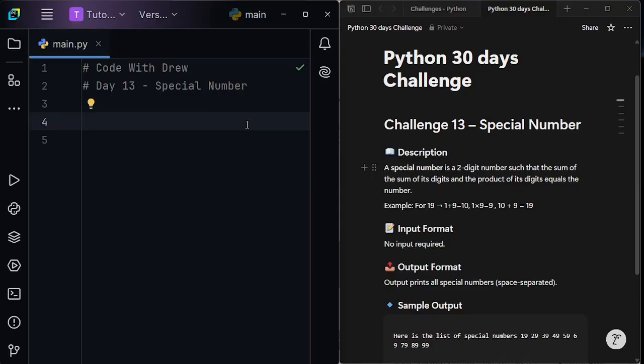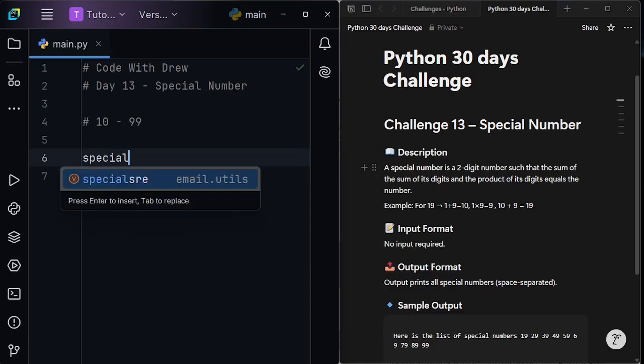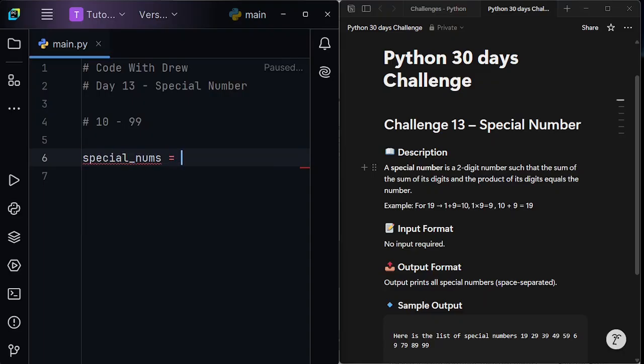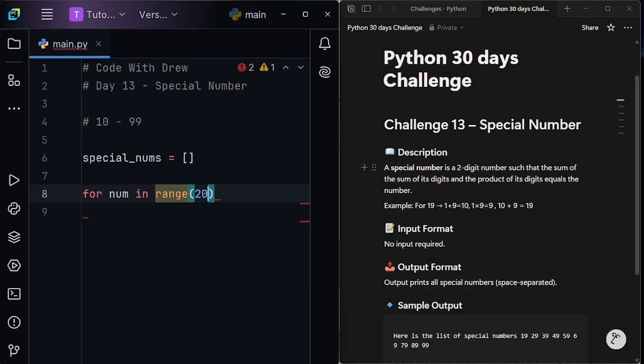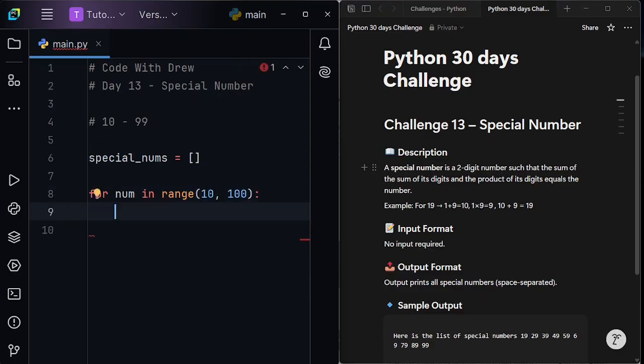Right. Okay, now to do this, the first thing we need to do is to loop through all 2-digit numbers. And when we say 2-digit numbers, we mean between 10 and 99, right? So first of all, let's create a list called special nums, and we set this to an empty list. And now for num in range 10 to 100, because 100 will be excluded, so it's practically stopping at 99 there.